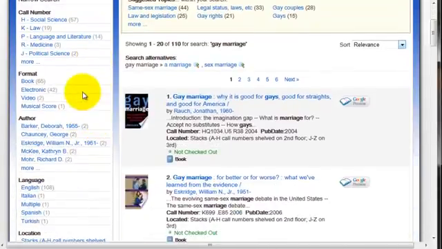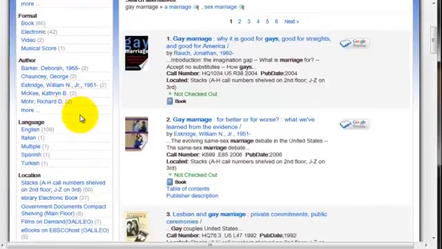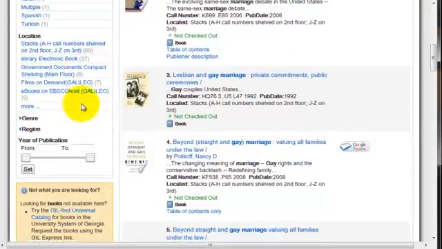I can limit by format, so I can choose just regular print books or electronic books, or even some of our videos or musical scores that we have in the library. I can narrow by author, as well as by location. Location, I think, is actually the most useful of all of the different things to narrow by, because it allows you to choose the format of the thing that you want.